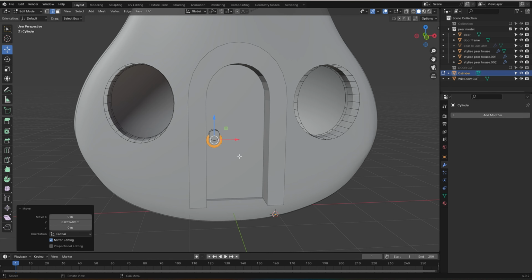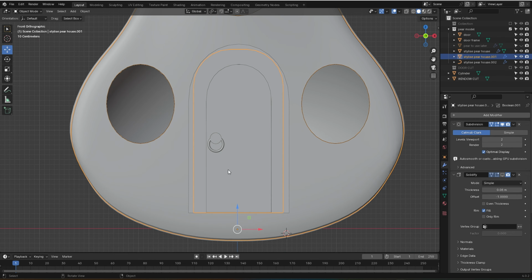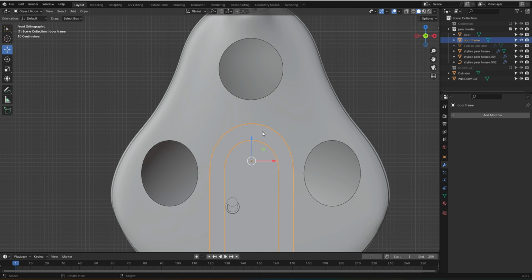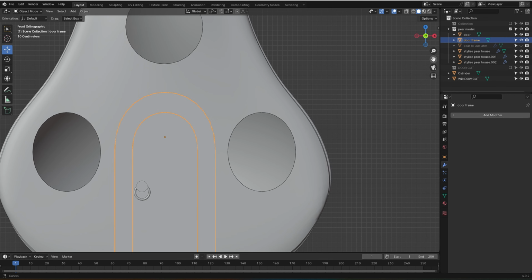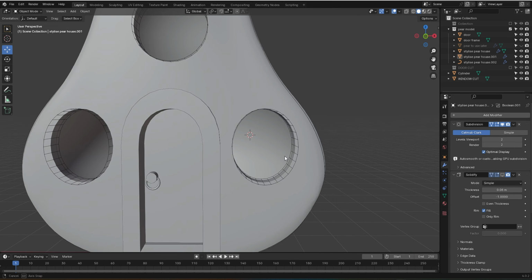So I don't want to create any hole since it's not going to be seen. So I think it's better this way. So this is for our door. So for the windows, I'm going to hold Shift and right click to place my cursor here.